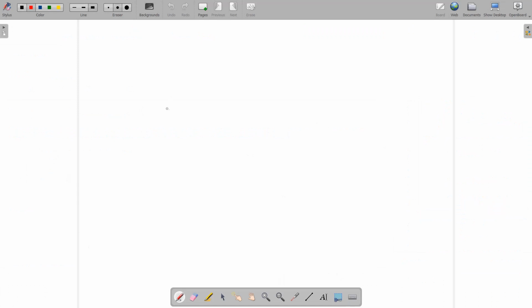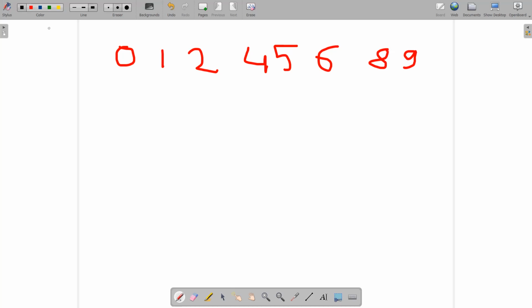We need to return the list of sorted ranges that cover all the numbers exactly. So suppose we have the numbers 0, 1, 2, 4, 5, 6, and let's say 8 and 9. We need to find the list of sorted ranges that cover all the numbers exactly.